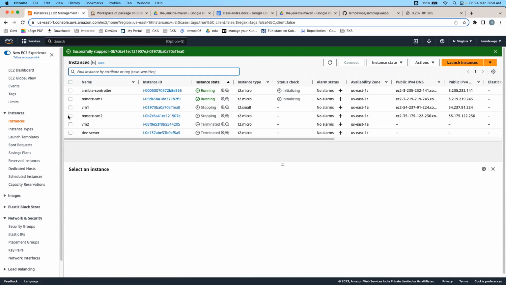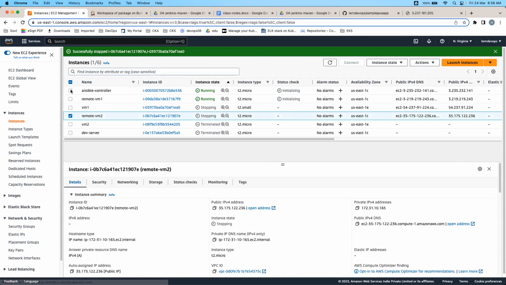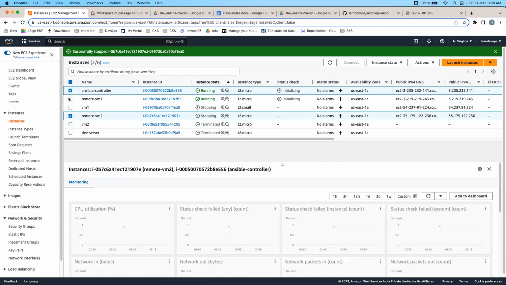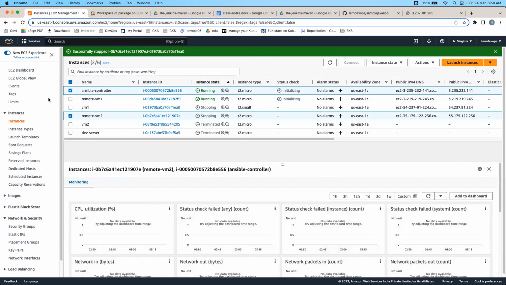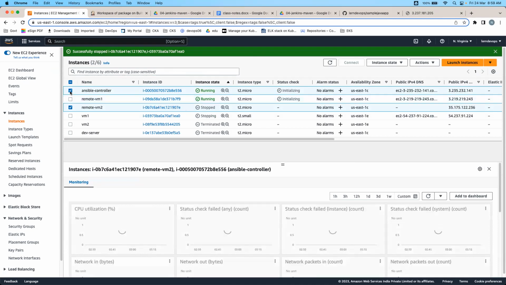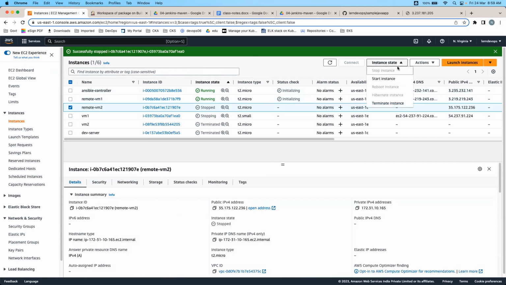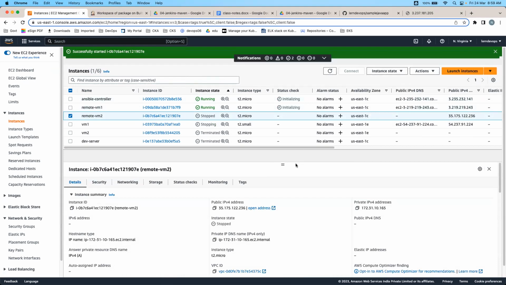I think the remote VM2, I stopped it. Okay, anyway, team, now you see that there are 3 VMs which I created with a specification we've been following from day one. So I want all of you to do the same thing here, remember? Ensure that you also create 3 VMs when you want to work with Ansible.